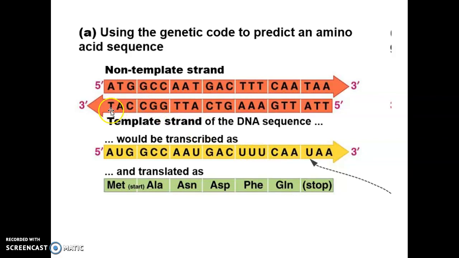And you can see that if we have a T here, the complement would be A. When we have A in the DNA, we bring in a U for the RNA. And C brings in G's, G's bring in C's.